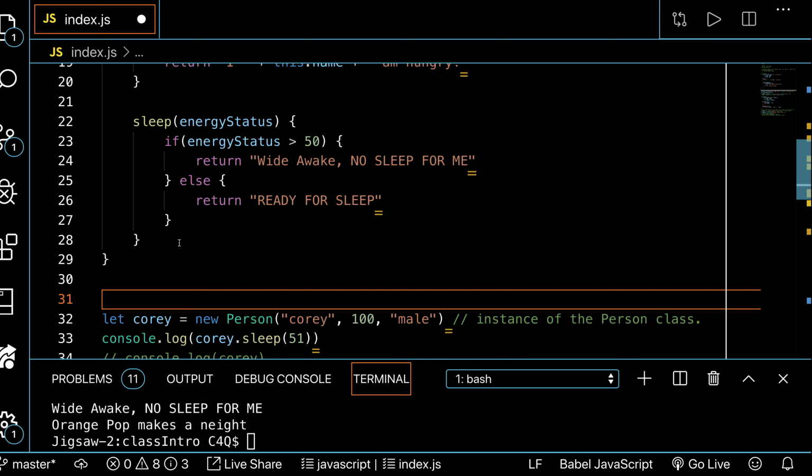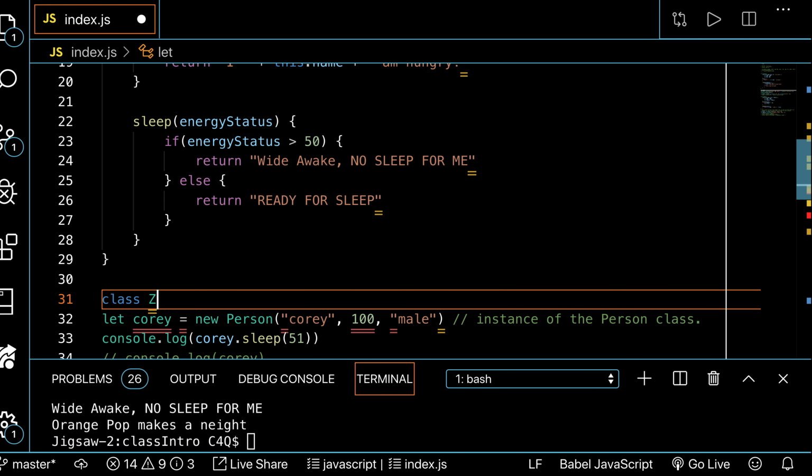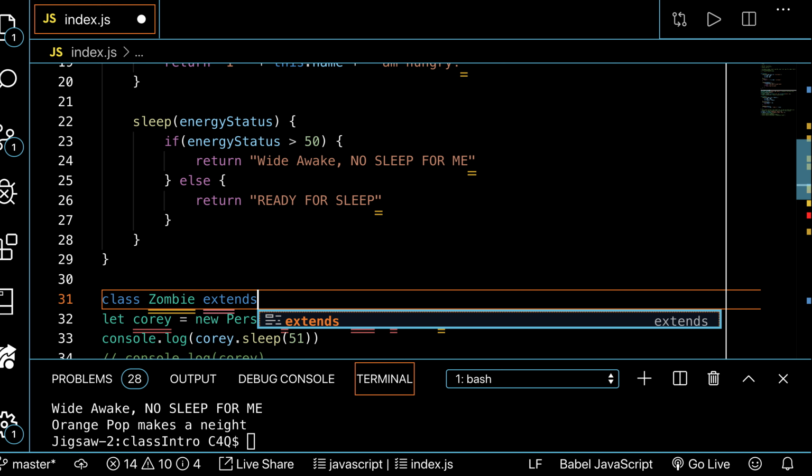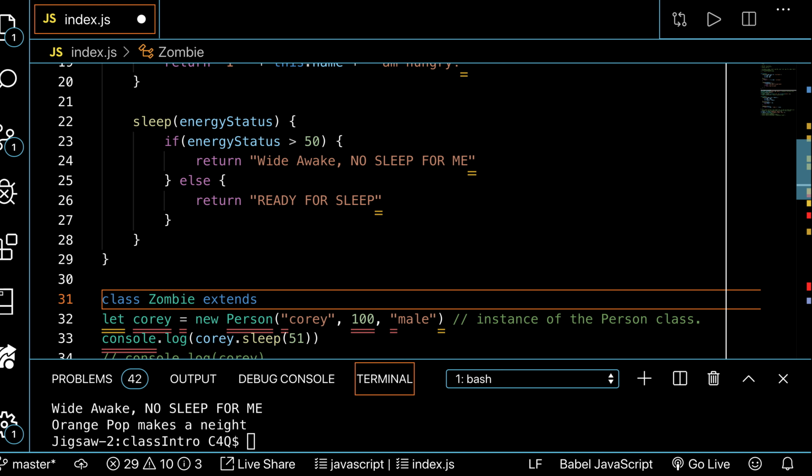Let's create a zombie class. So we're going to say class zombie, right? So this is the same. Now we're going to use a special word called extends, because we're going to be extending the previous class. So we're going to say extends, and we have to say the class that we're extending. So what is zombie extending? Person. So I'll say person. Then we open our curly braces.